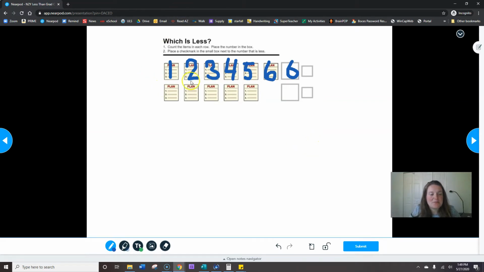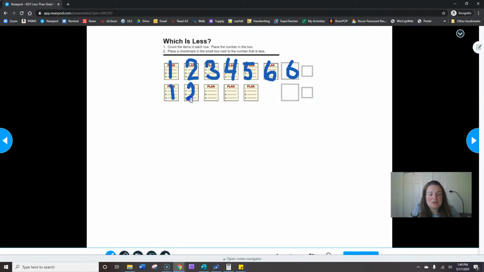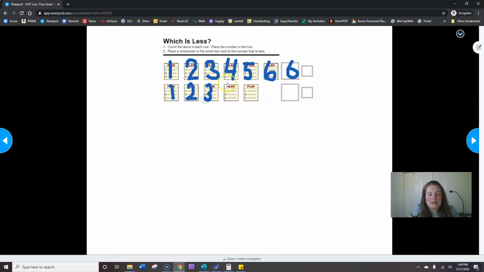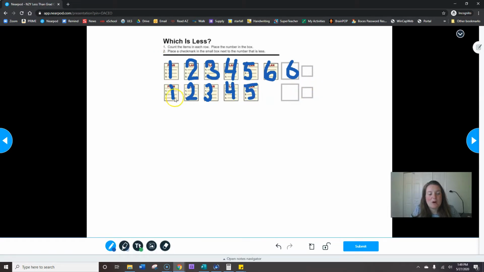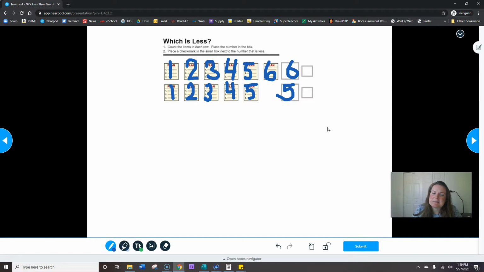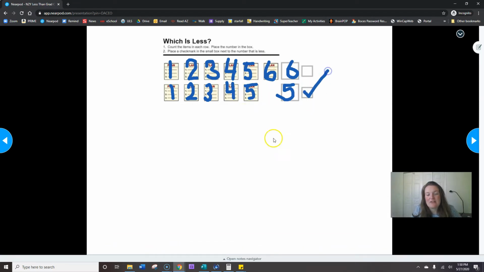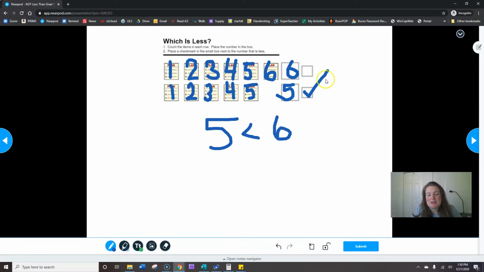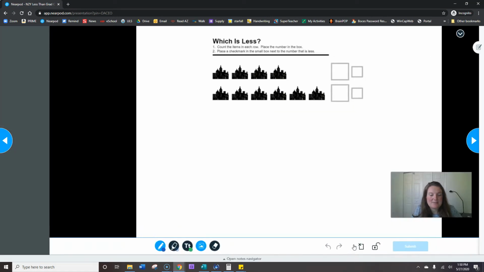Now we go to the next row. 1, 2, 3, 4, 5. I want you to count them with me. 1, 2, 3, 4, 5. 5 plans in the next row. Now, which one has less? Do you have less candy if you have 6 or 5? You have less if you have 5. 5 is less than 6. So you're making sure your boxes are filled out and then hitting submit.